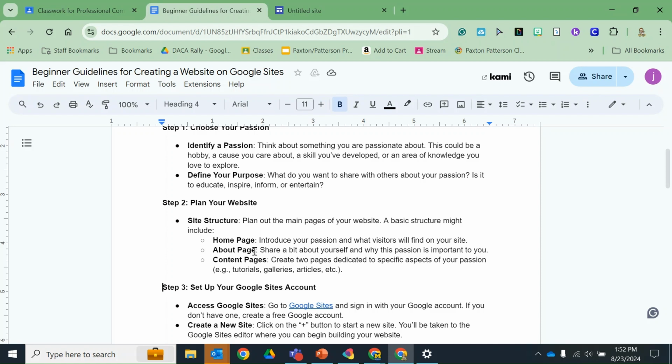My about page, share a bit about yourself and why this passion is important. I'll just say I kind of grew up in a rural area where there was a lot of trees, and we just go and chop them down or just take ones that had fallen and put them in the barbecue pit. And I learned how to cook on a barbecue pit at a really early age, and so that's why I really love to grill. Right, and so that's the passion part.